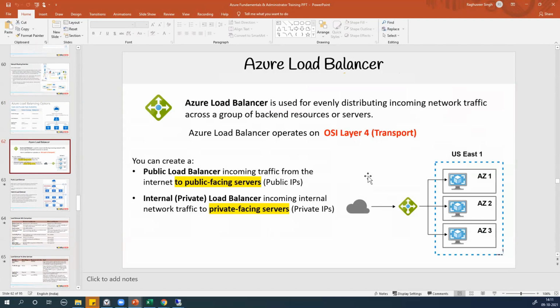Azure has a service with the name Azure Load Balancer. We primarily use Azure Load Balancer to evenly distribute incoming network traffic across a group of backend servers. In Azure terminology, these web servers running behind the load balancer are known as backend servers, and this is known as the backend pool. In load balancing language, we ask how many servers you have in the backend pool of a load balancer. We can see 3 servers are there.